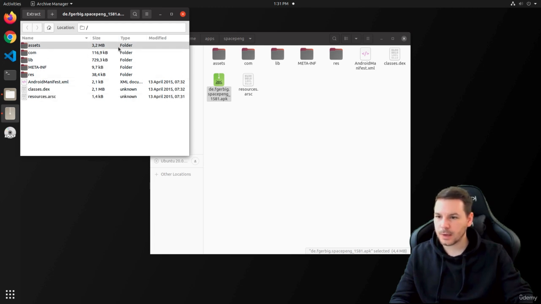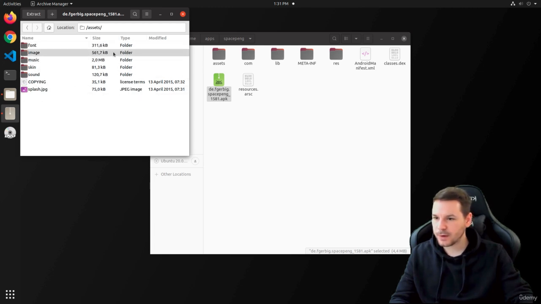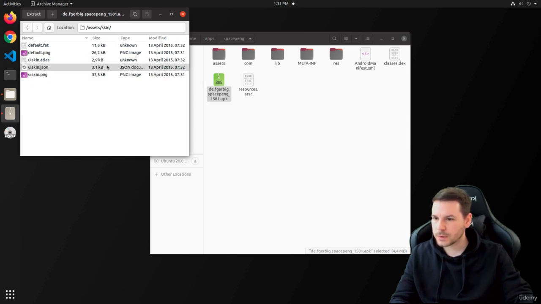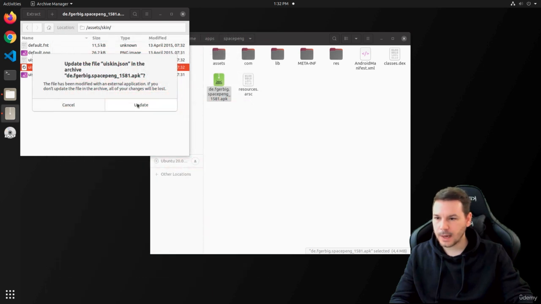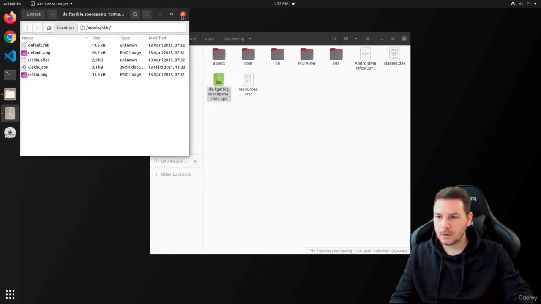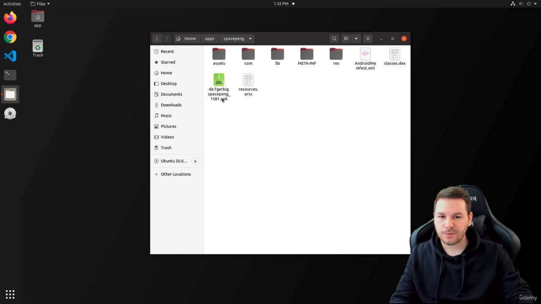So we go into the assets directory and we use a file which is not in binary form, so no XML files. Let's see, skin, uiskin.json, this one right here. Okay, now we open this one and we make our modification. We say, for example, this one is now A2. We save this file and we say update. And now we have modified this APK archive right here.